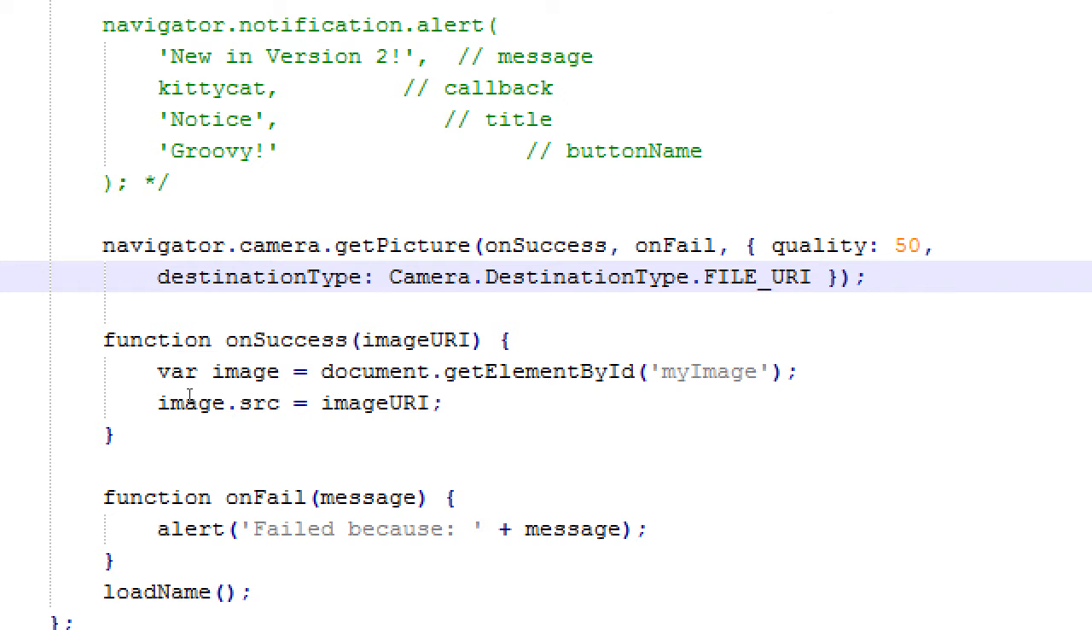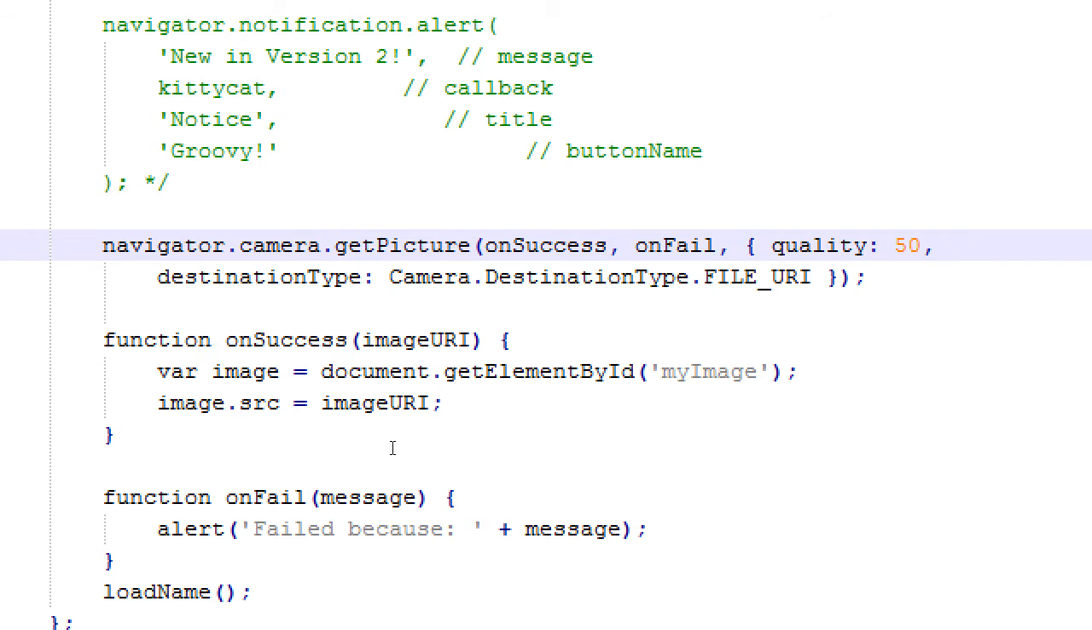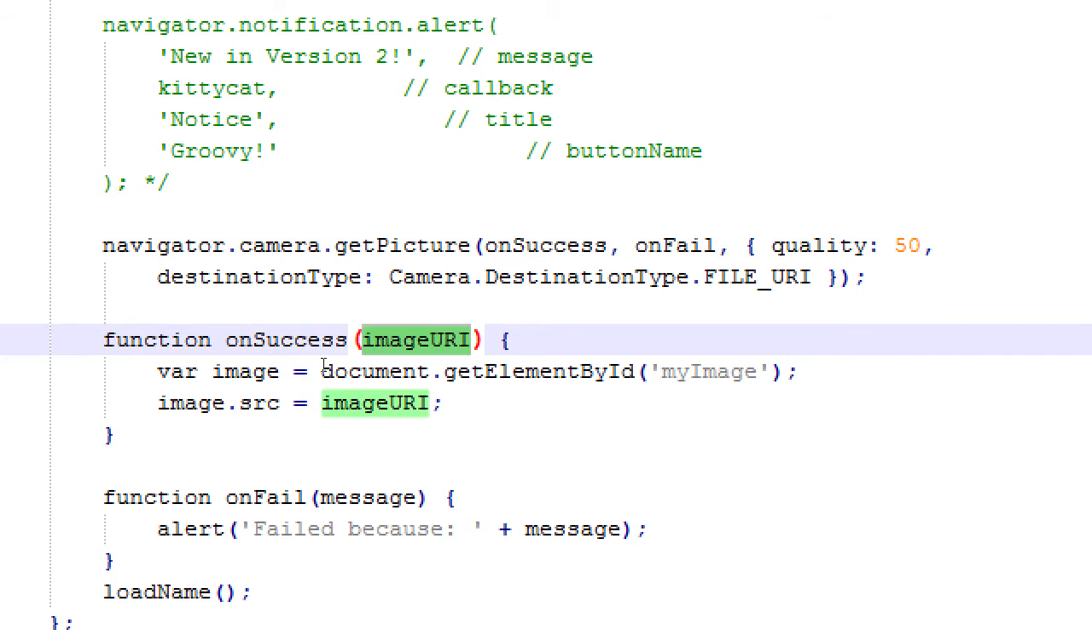So if this worked, what it will do is it will call the onSuccess function passing through data. Notice we don't have up here something. It's going to pass it through automatically in this case because it's a callback. It expects a callback. So it'll pass through the image URI, the image address. Where is the picture stored?